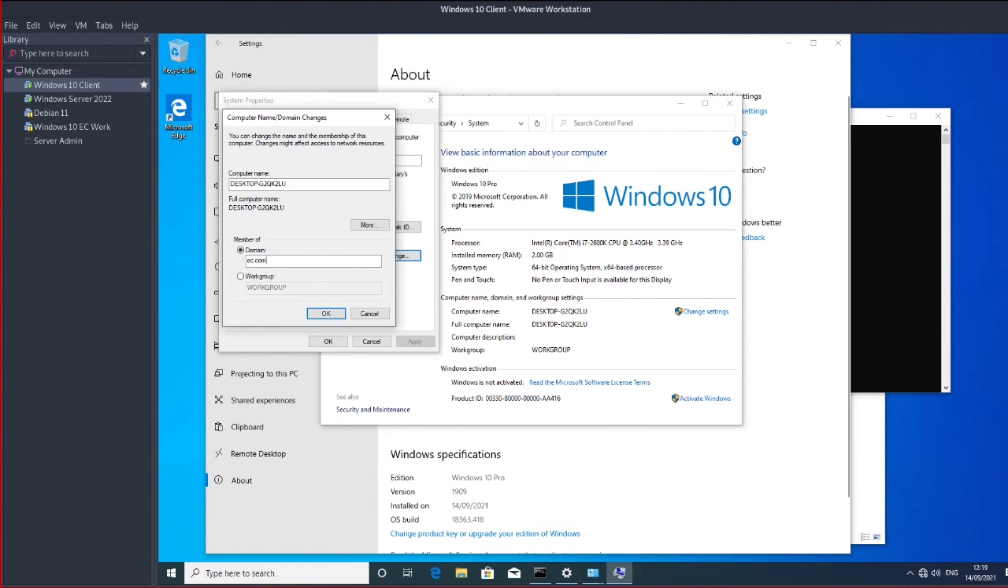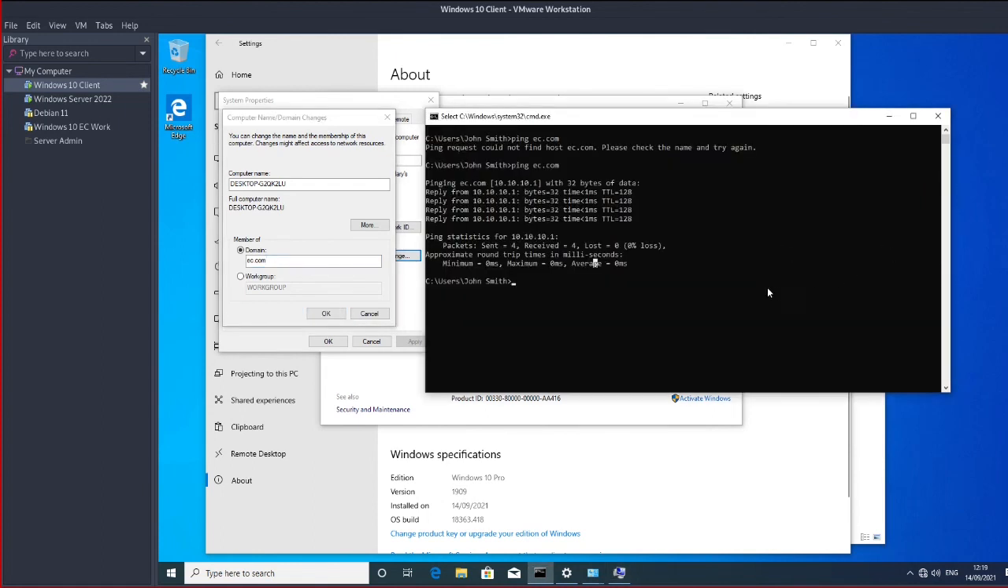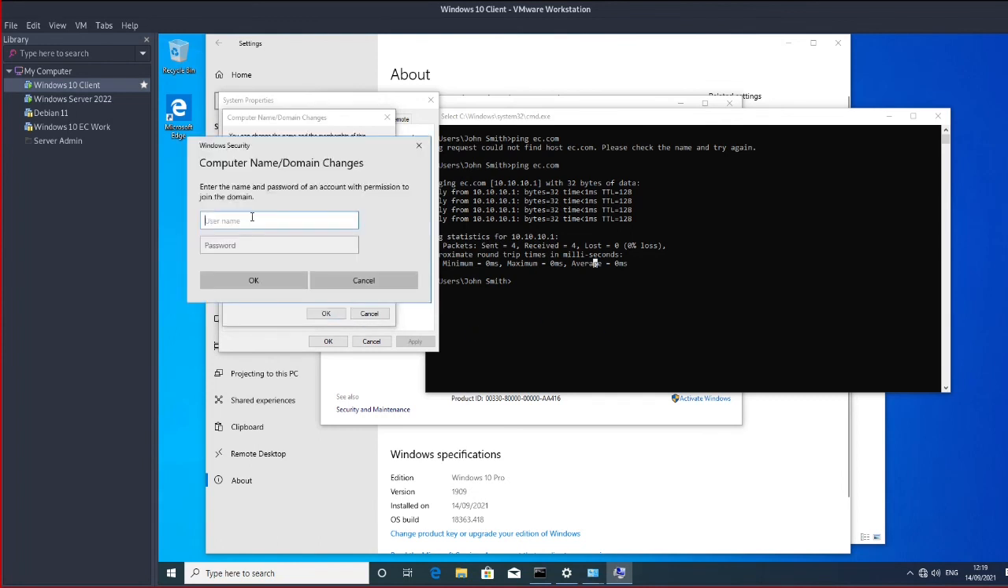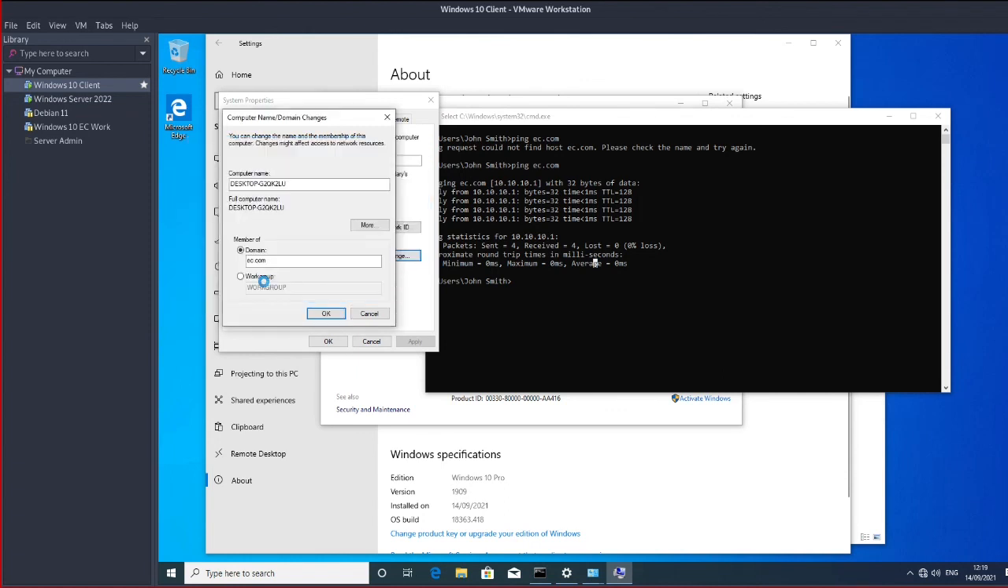ec.com. Okay, we can only do this because we know it can see ec.com. We know it's got communication. If you can't ping the domain in the command line, this won't work. So let's hit OK. Now it's going to ask me for the password. So administrator, and the password is going to be the administrator, Edinburgh College. Okay, hit OK.